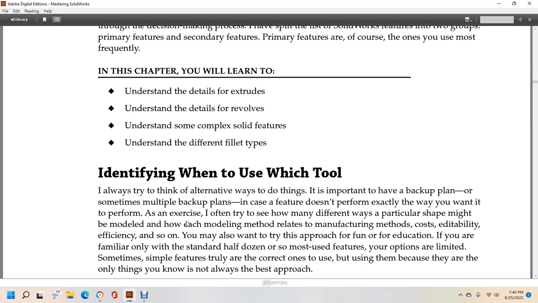I always try to think of alternative ways to do it. It's important to have a backup plan, or sometimes multiple backup plans. In this case, a feature may not perform the way you want it to. In an exercise, often try to see how many different ways a particular shape might be modeled, and how each modeling method relates to the manufacturing method, cost, editability, efficiency, and so on.